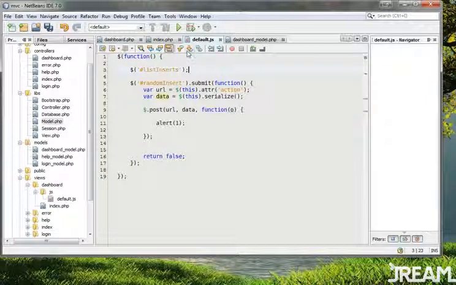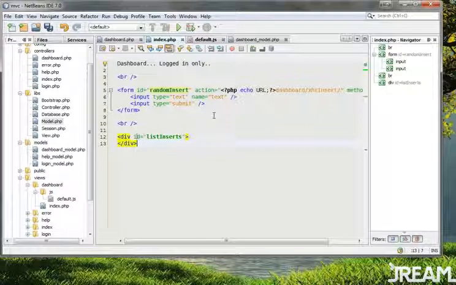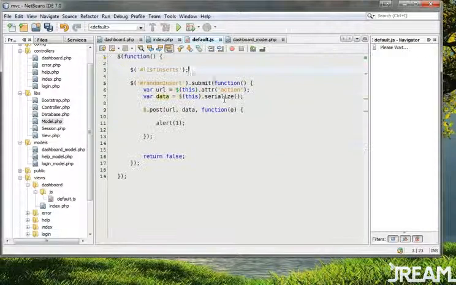That's going to be the DOM element where my inserts are listed. So div ID equals list inserts. I know these are generic and they don't really mean anything, but hey, what else can we do? I can't think of what I should make. List inserts, and we're going to do a get call.